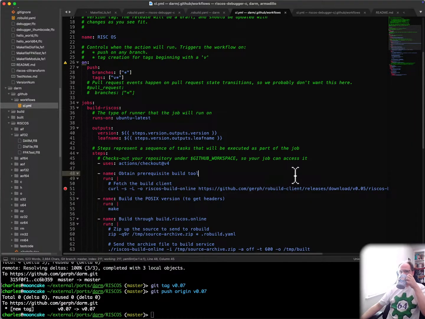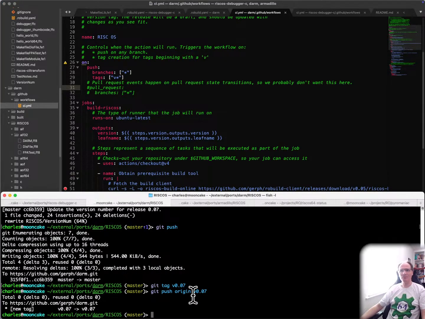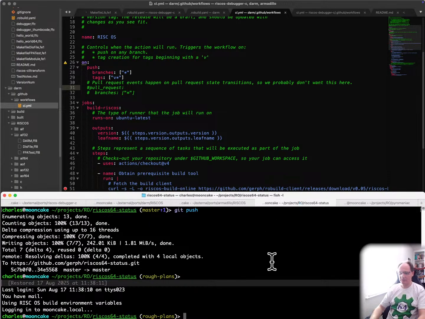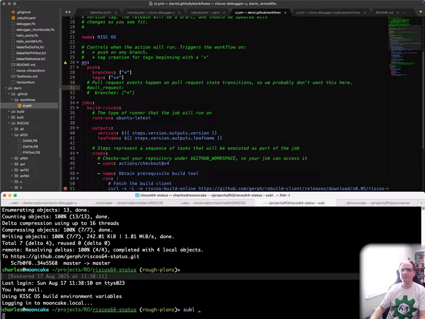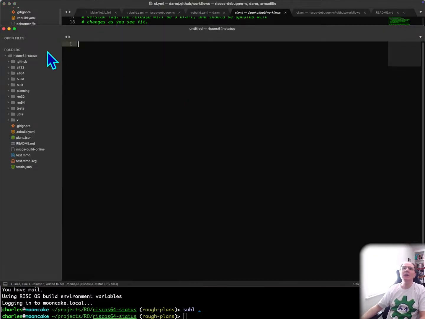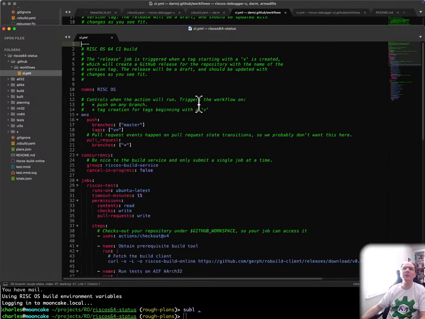I've done something with the concurrency before. I just can't remember where I did it. Where would I have done it? I imagine I'd have done it in RISC OS 64 status. Let's have a quick look in here. Let's see whether we've got a concurrency limit on this. I think we do. Concurrency limit, here we go.